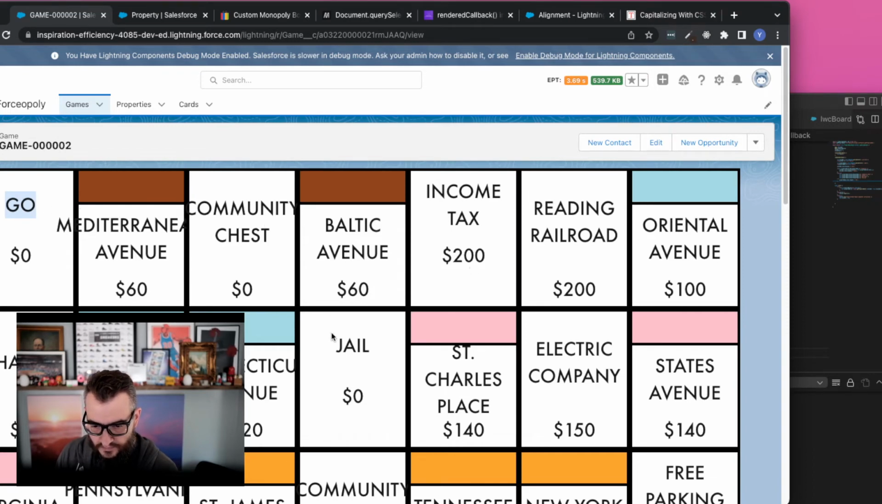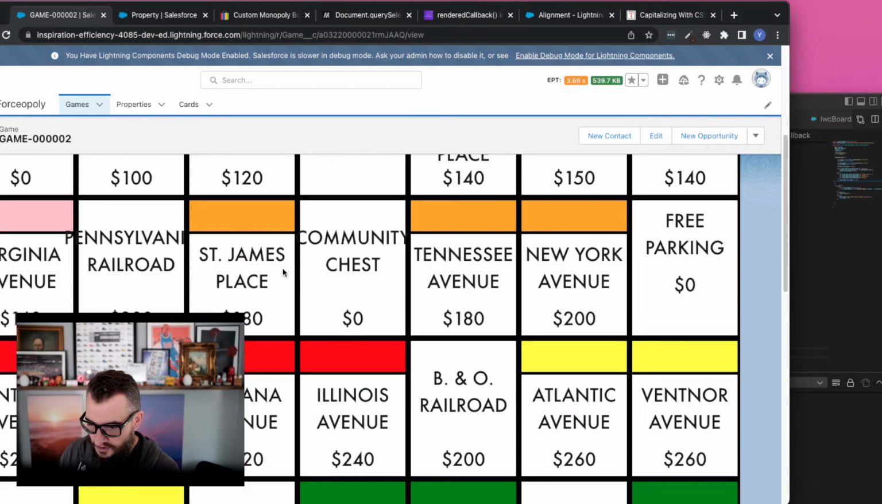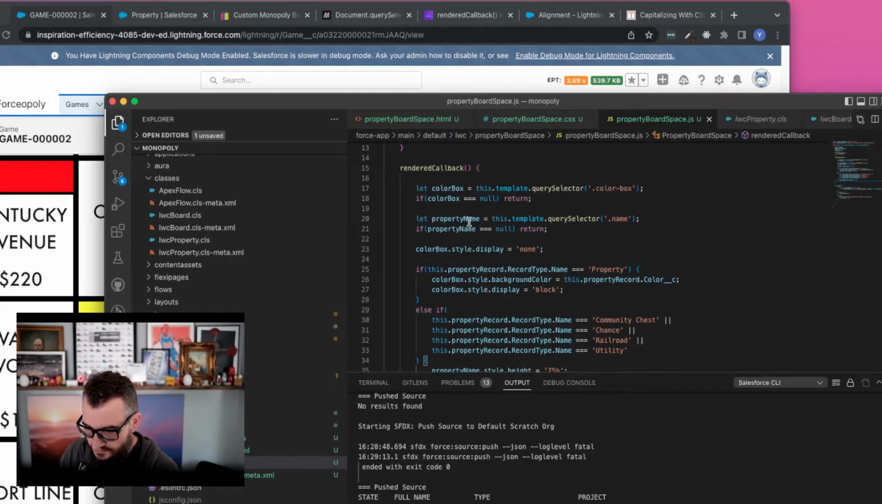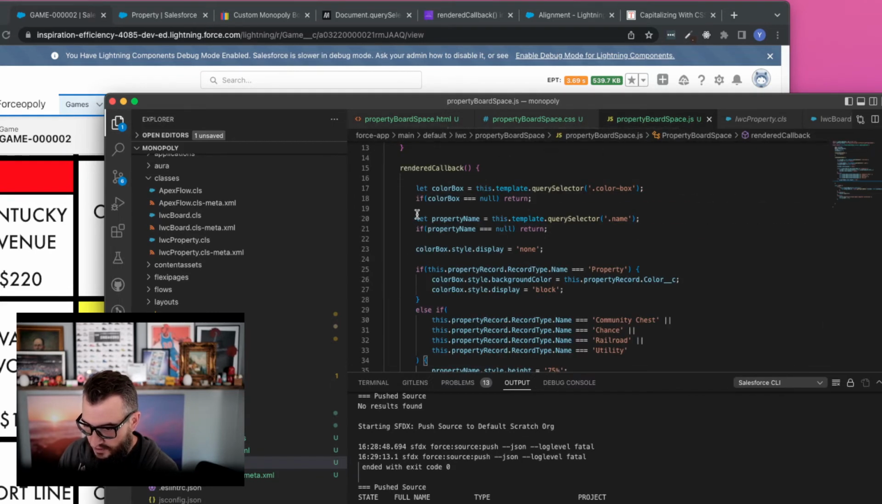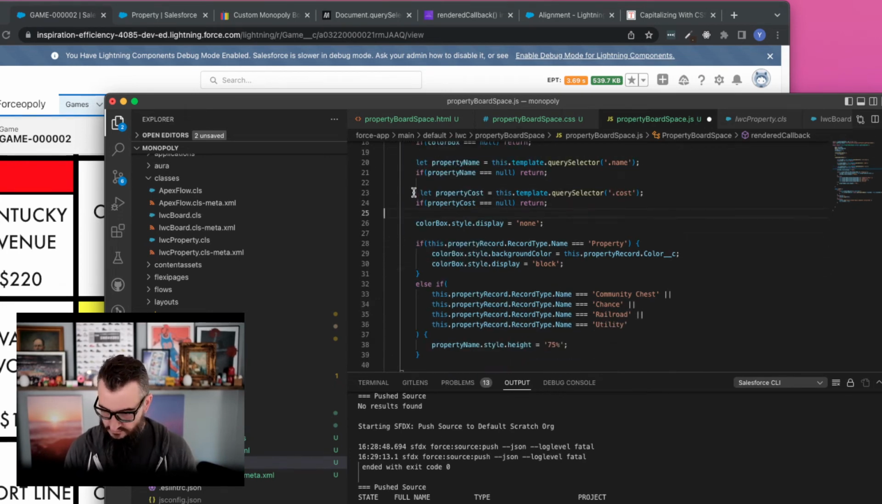Go, jail. In the case of the corners, they don't need to show amount. Oh, we don't need to show amount on community chest or chance, right? So we should grab our property cost field, because we are not going to display that.